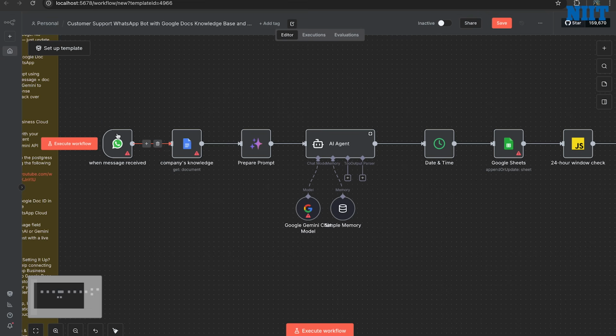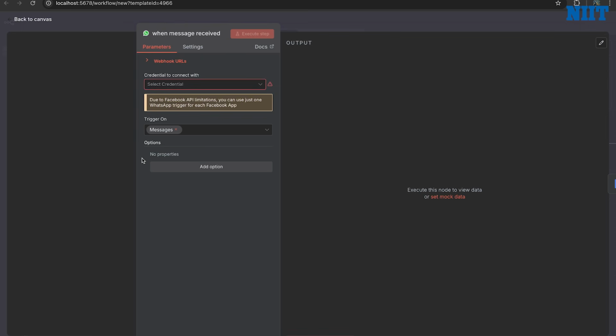And let's begin on the far left, which is the when message received node. So when I click on this node, this is basically a WhatsApp trigger. Anytime a customer sends a message to your WhatsApp business number, this node will detect it and start the workflow.